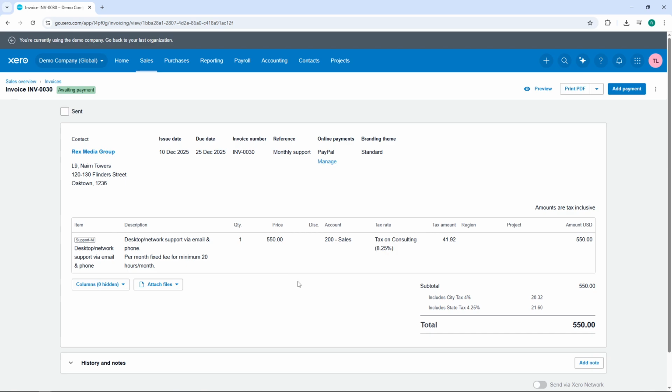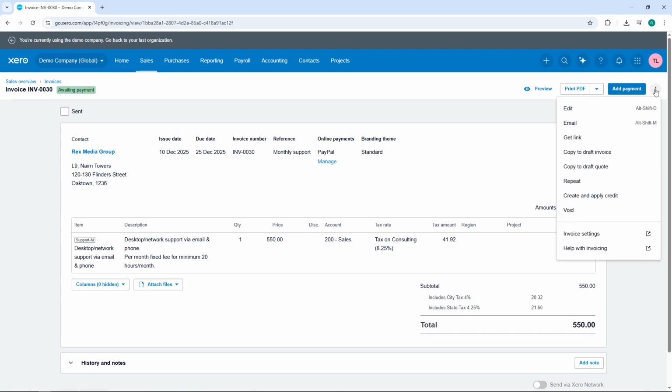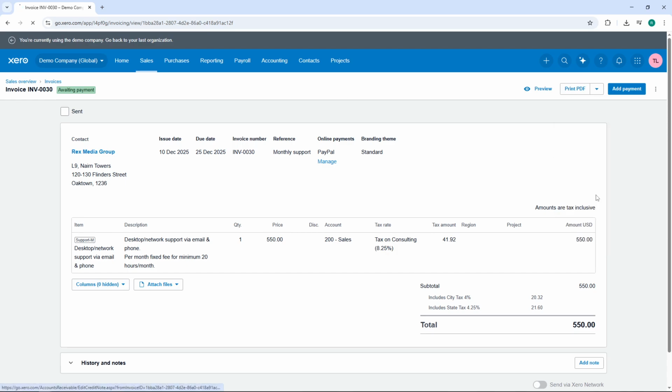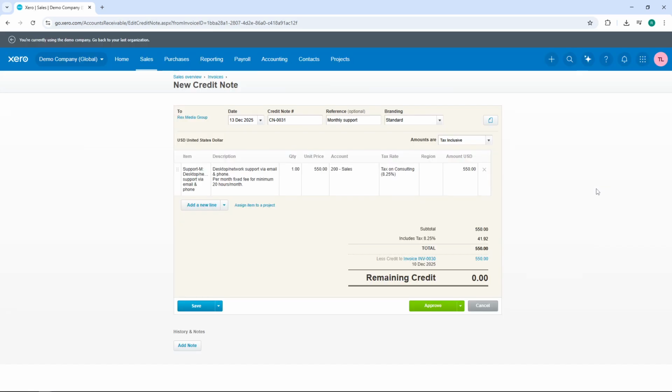Look at the top right corner of your screen where you'll see a 3 vertical dot icon. This icon represents additional actions you can take with this invoice. Click on it and an expanded selection menu will appear offering you several options. From this menu, choose Create and Apply Credit. This action initiates the refund process by creating a credit note that will be applied against the original invoice.